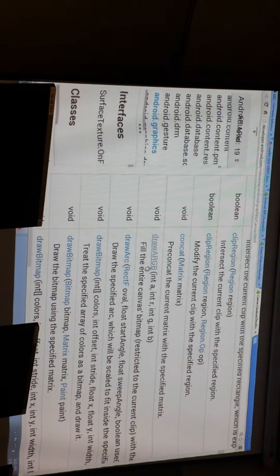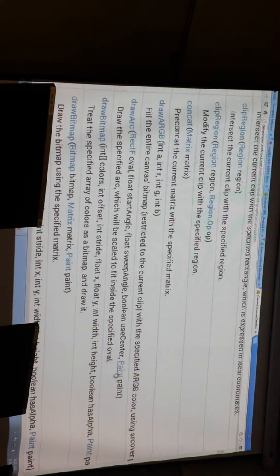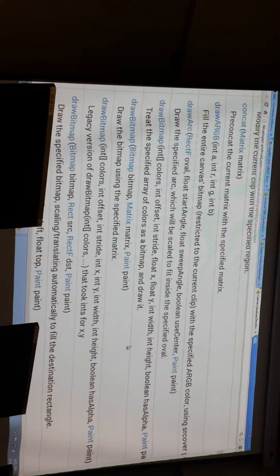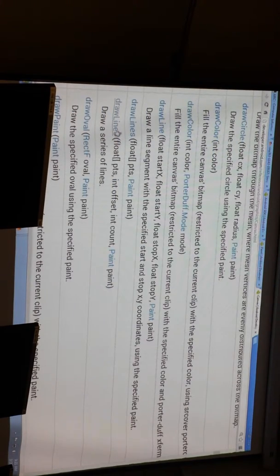We'll start with drawARGB, which fills the entire canvas bitmap with the specified alpha RGB color. So you can fill up the entire canvas with a color. You can draw a bitmap using the drawBitmap method, and there are several variants of it. You have drawColor, which also fills up the entire canvas with a particular color. You have drawLines, drawLine singular, and drawLines as a plural. One can take an array of points in order to draw the various points of that polygon.